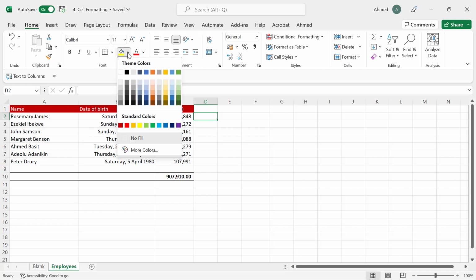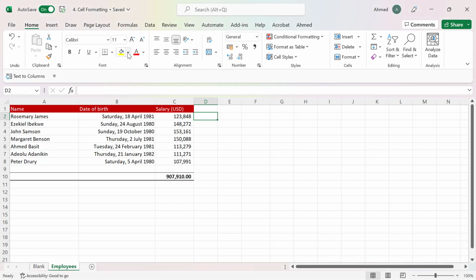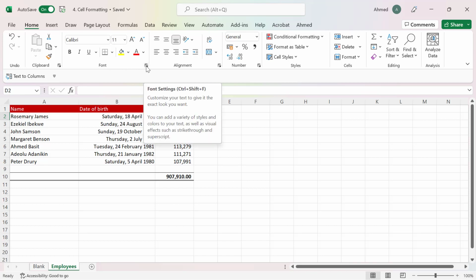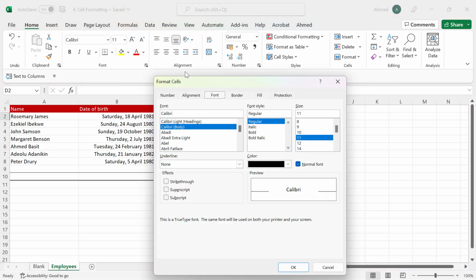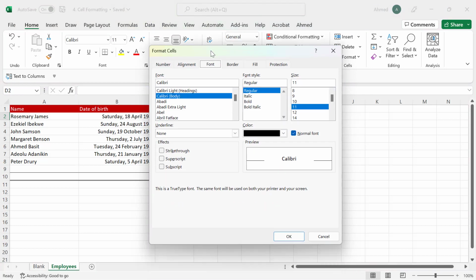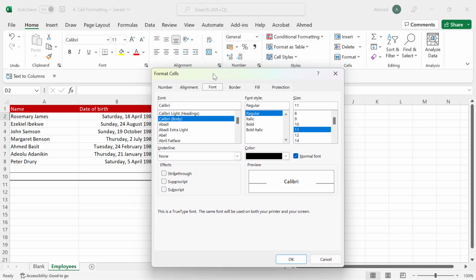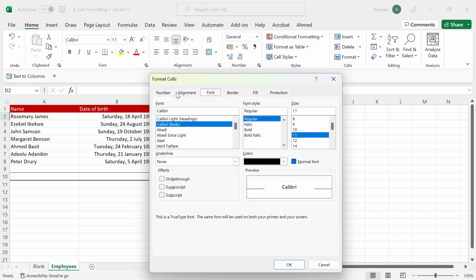Now, if you really want to have access to all of the details and have better control with regards to how you format your cells, then you want to take a look at what you have when you expand any of these groups. And how you get to expand is by going to the bottom right hand side where you see this little diagonal arrow. So when I click on that arrow, this is going to open up for me the Format Cells dialog box. And as you can see, the Format Cells dialog box also comes with different tabs that mostly coincide with the groups that you have within the ribbon.